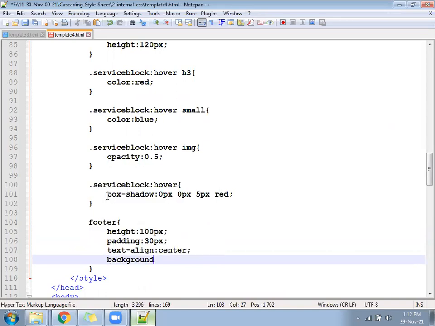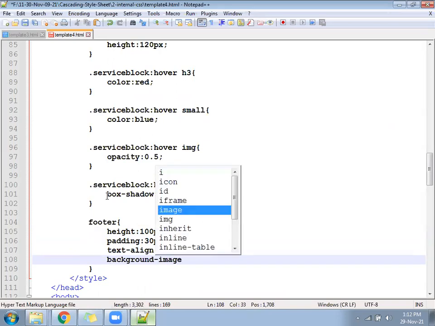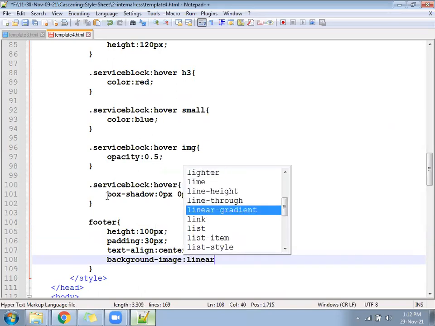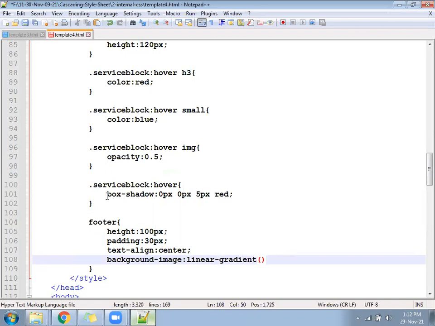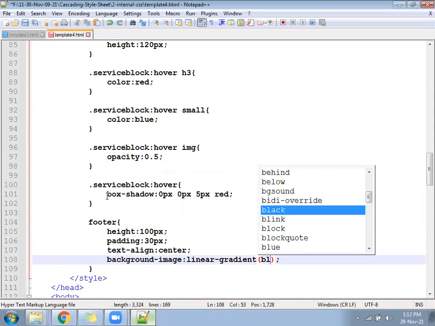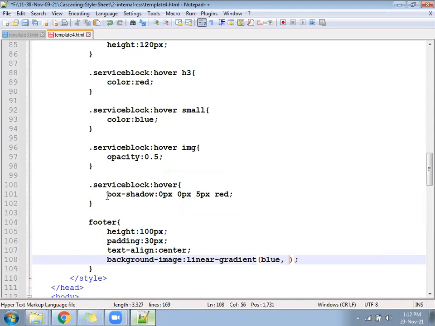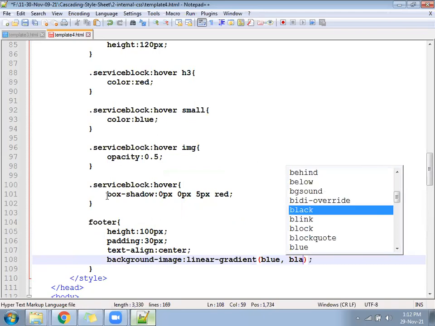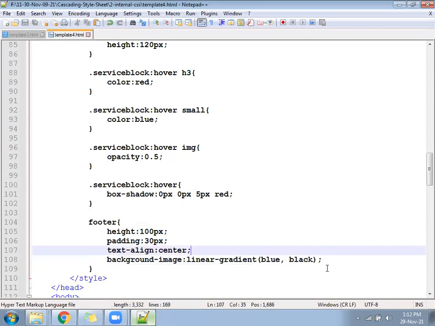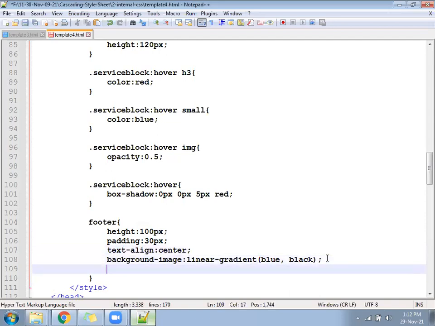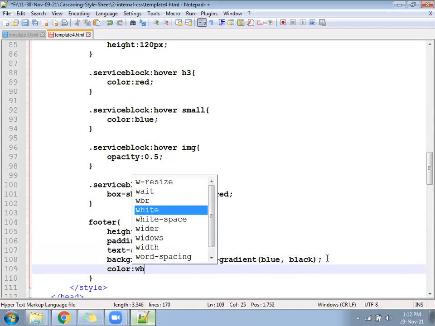Background hyphen image colon linear gradient. Background image linear gradient. The upper portion should be blue color and the second portion should be black color. Blue and black. Color should be white because the background will be dark. The text should be in white color.